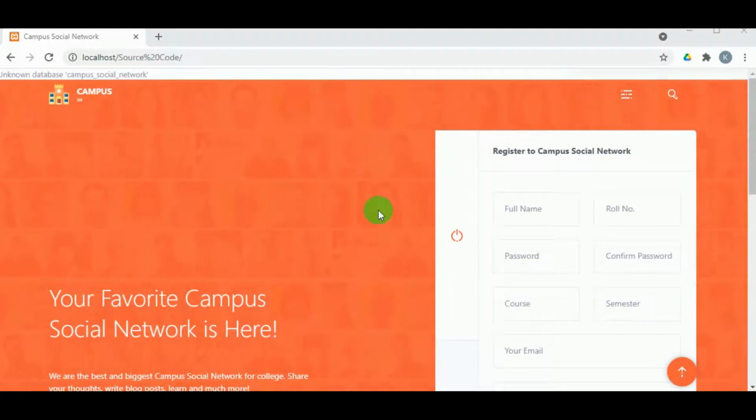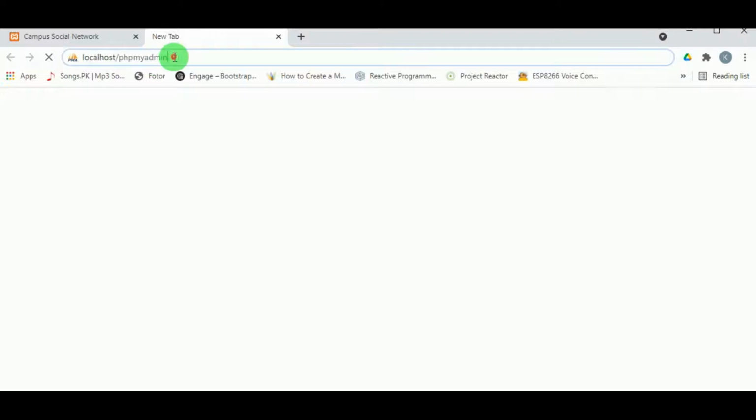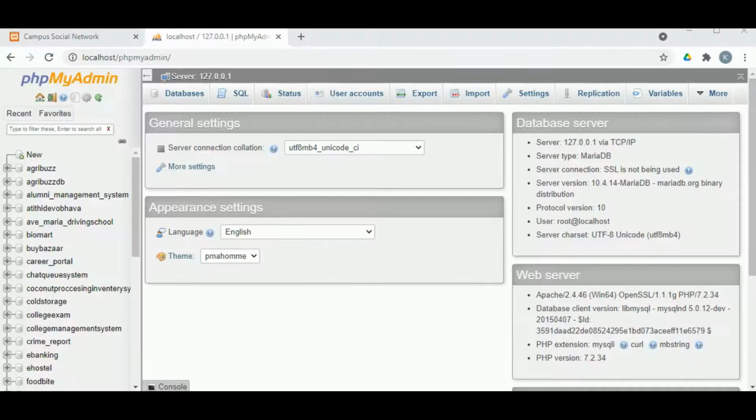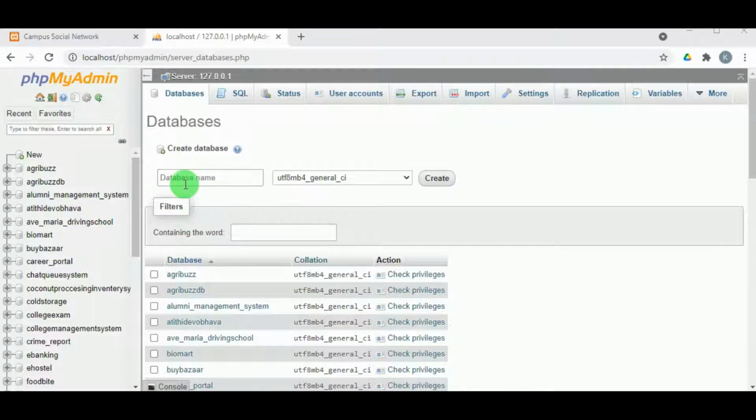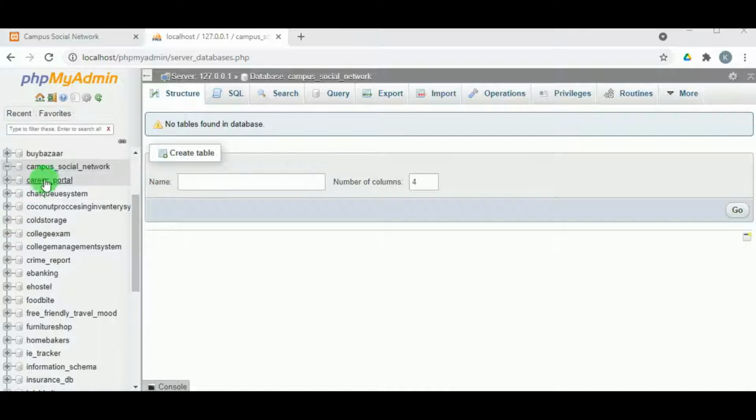So this is the project, but you can view unknown database Campus Social Network. That is because we have not imported the database. So to import the database, type localhost / phpmyadmin. So this is the MySQL server using which we will be connecting the database to the PHP program. So here under databases, write the name of the database and click on create. So the database is created. We can create the tables here, but since we already have the tables with us, let us import the table.